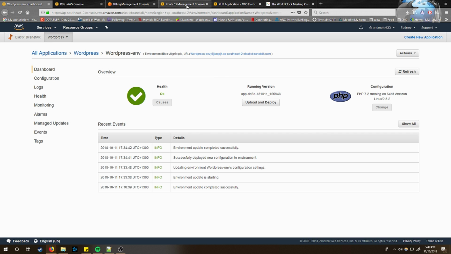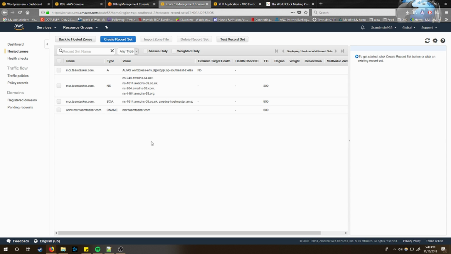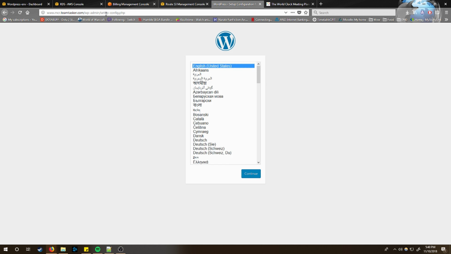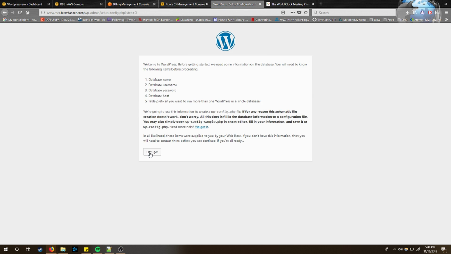The last thing we need to do is point our DNS in the correct direction. So we have here mcr.teamtasker.com, and you have our A record and CNAME record. And if we head to mcr.teamtasker.com, there we go, we have our WordPress.